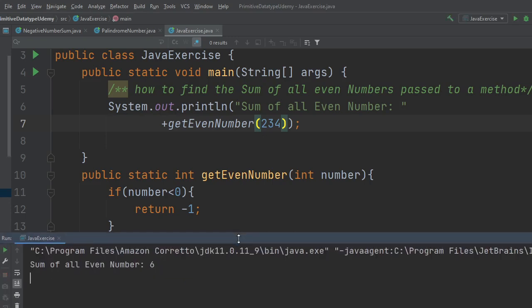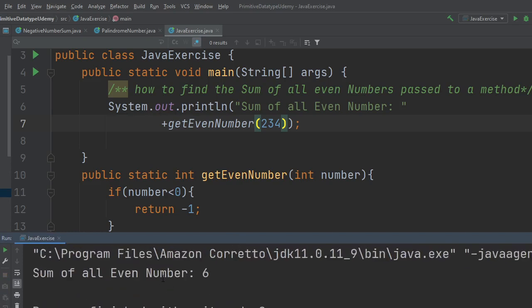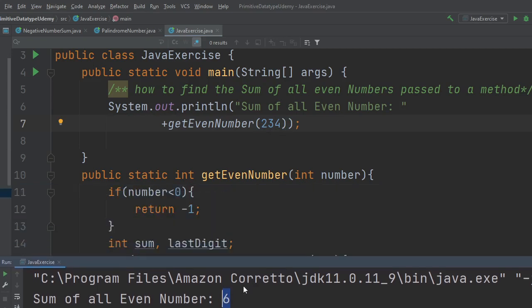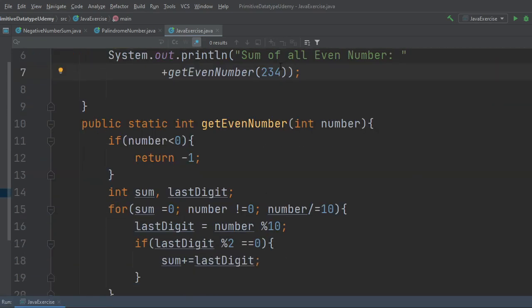So let's see. Good. So you see, we have the result here, 6. We have 2 here and we have 4 here, right? So 2 plus 4 gives you 6. So that's the even numbers. What the program does is that it tries to select the even numbers among the odd numbers.